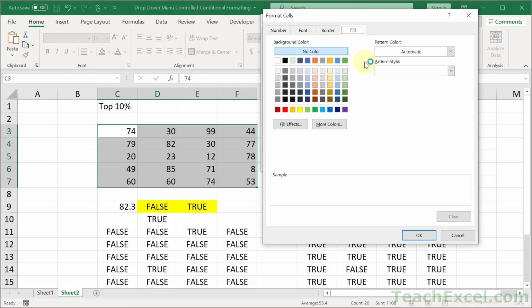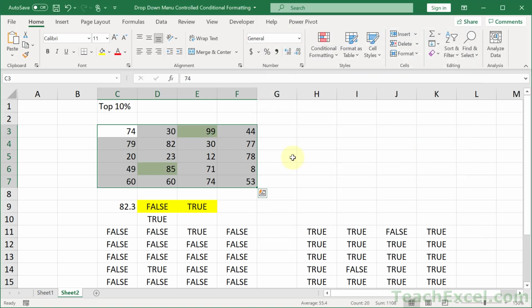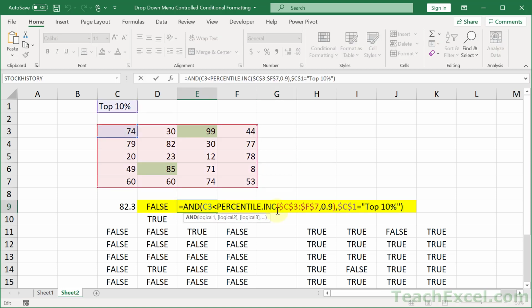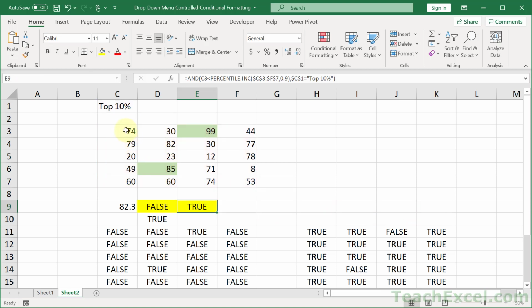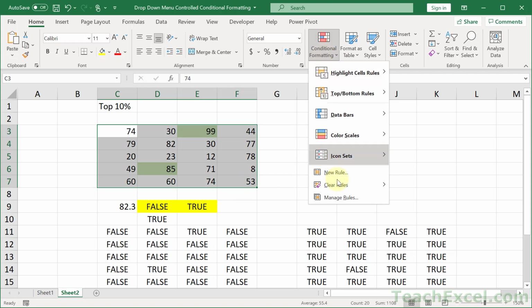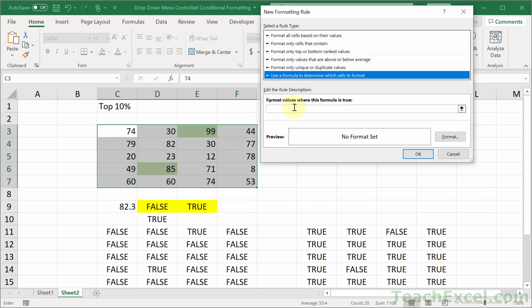Let's go for fill, and how about a green color? Okay. And there we go. It still is very, very basic though. Let's go ahead and hide everything we don't want visible. Copy this guy. Select everything again. Conditional formatting. New rule. Use a formula. Paste that guy in. Format.